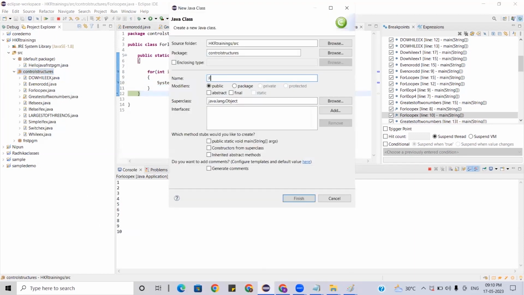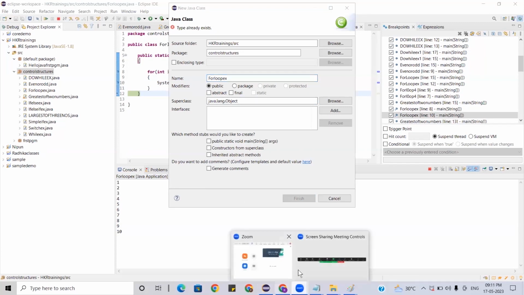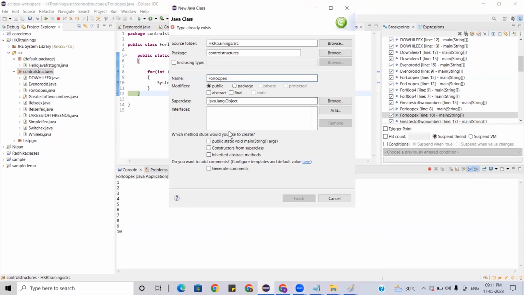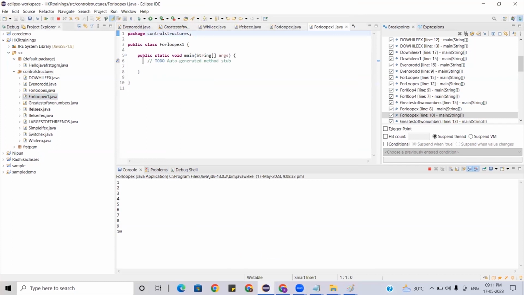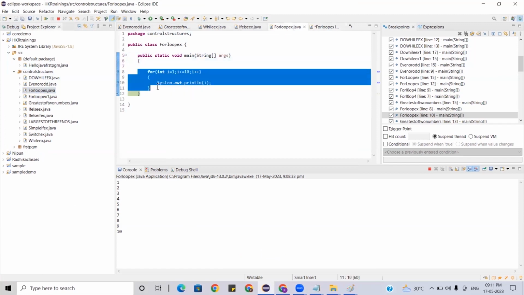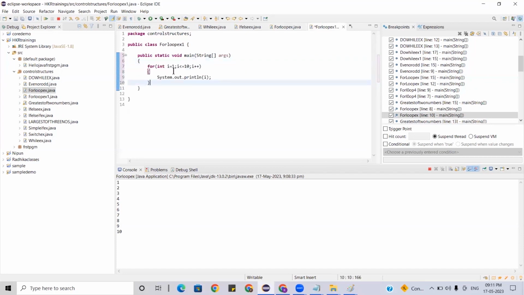New class, for loop example. This for loop example is already given, right? Give something else. If I'm not giving one, it says the type already exists, so try to give something which is not there. Now let me print this value, which is for loop example. This will come from 1 to 10.